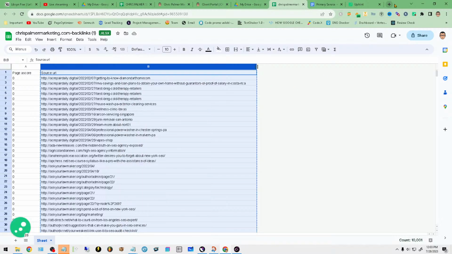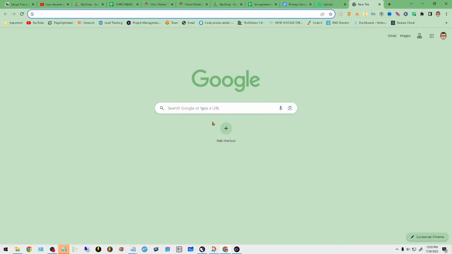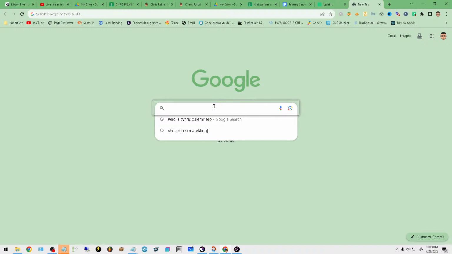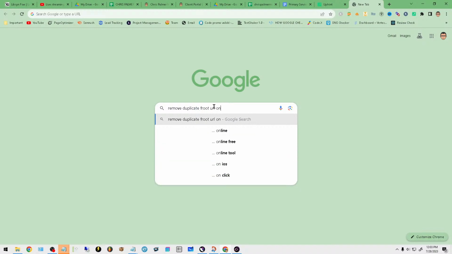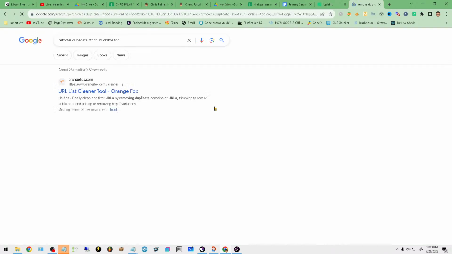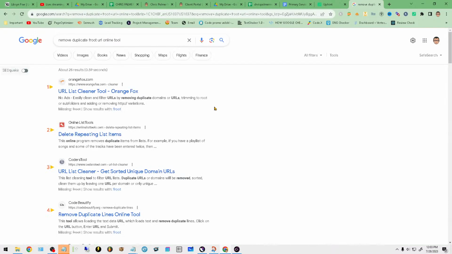We'll do copy. And then what I would do is look online. So remove duplicate root URL online tool. Now I'm sure some people, you might have Excel or you might have another tool, but I want this to be accessible for everyone. So that's why I'm just using an online tool in order to clean up the list.